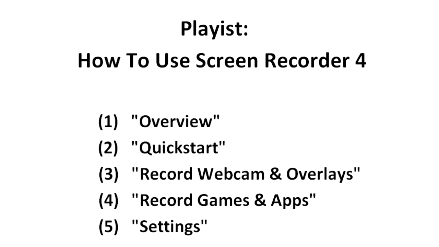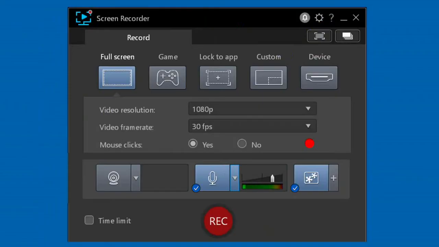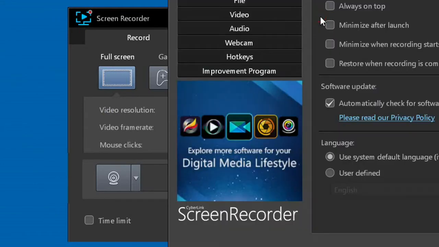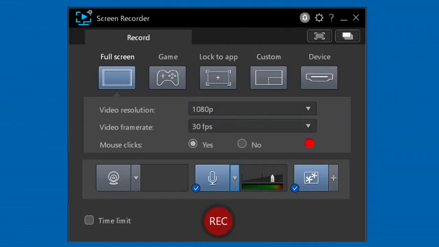Video Settings is the fifth and last video in playlist How to Use Screen Recorder 4. To watch the videos in order, click the playlist link in the video description. This video will describe all options shown when you click the settings gear wheel on the main screen recorder window and all the submenus. It will also describe any options shown when you click an icon on the main screen.